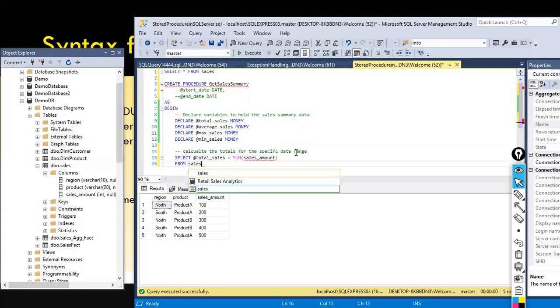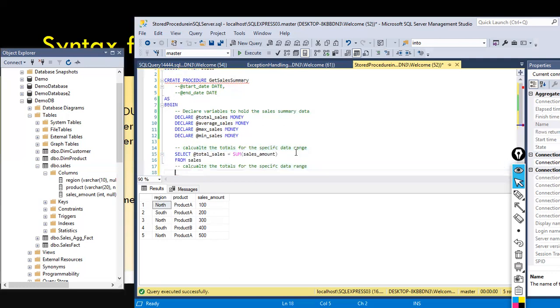From the sales table, where if you want to use the filter condition, where sale date between at start date and at end date, you can use it. In this case, since I don't have the date column available, the start date and end date column is not available in my data set, I'm just using it directly here. Okay. And then the minimum or maximum sales, the same thing. You can just store it in a variable like this. And here, I just copy paste this.